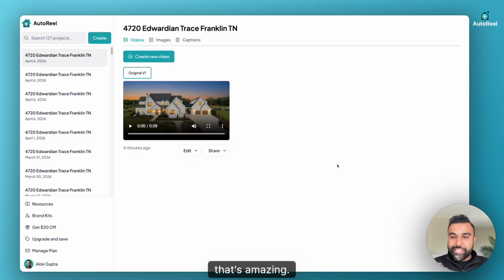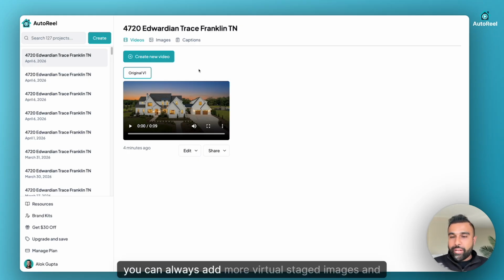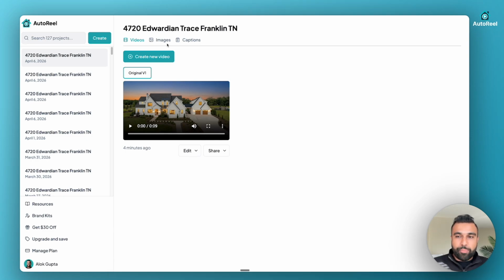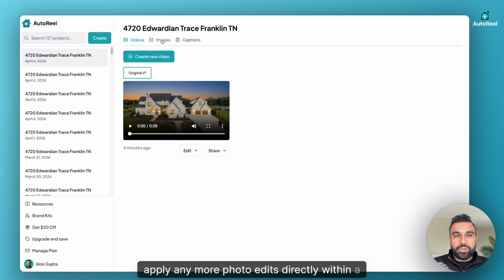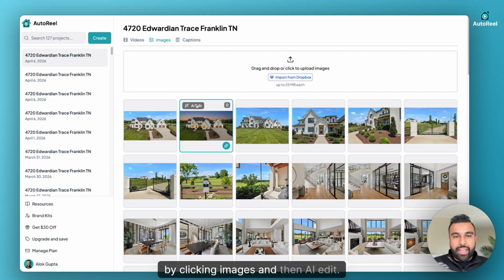Wow, that's amazing. That's so cool that we were able to do this in just a few clicks. And as I mentioned earlier, you can always add more virtual staged images and apply any more photo edits directly within a project by clicking images and then AI edit.